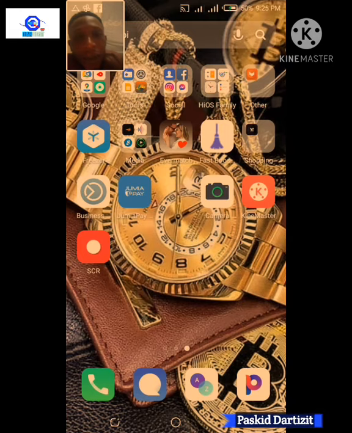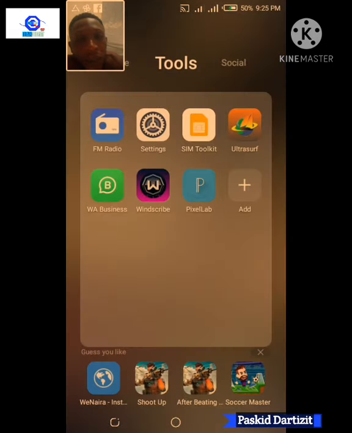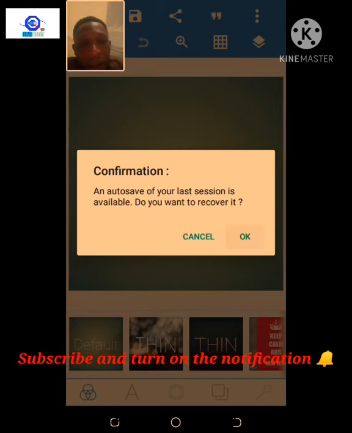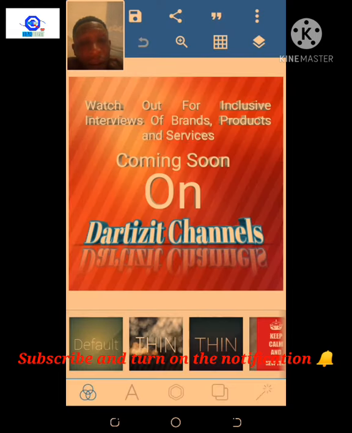Pixellab gives you the opportunity to design your font the way you want, and I'll be using this. It has been working for me, and I believe it works for everyone. You can see different templates for what I've done. Look at the one I did last.